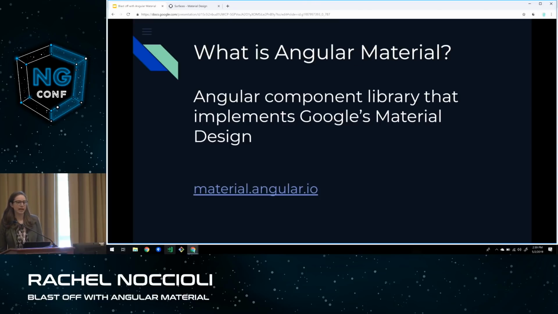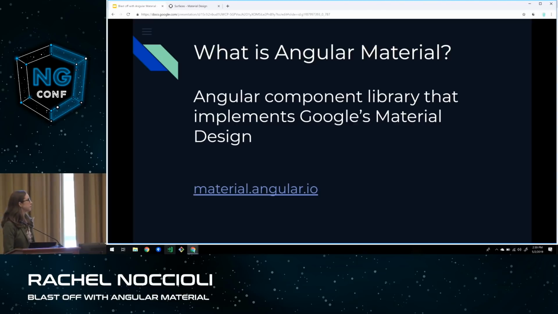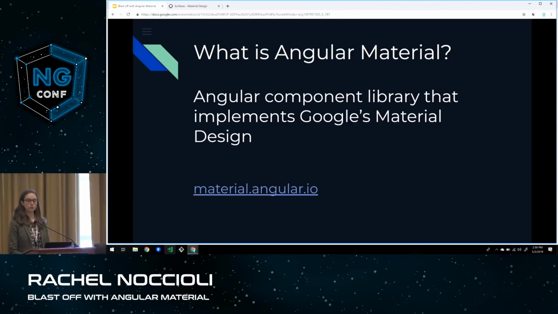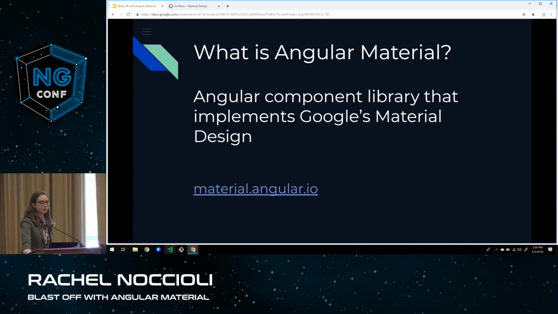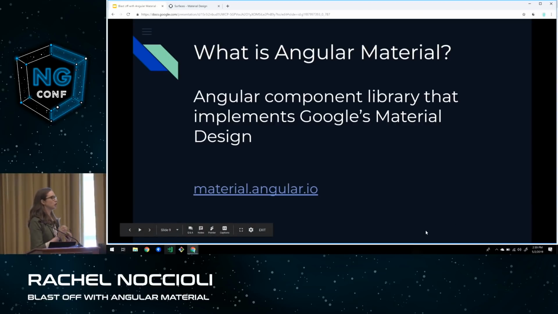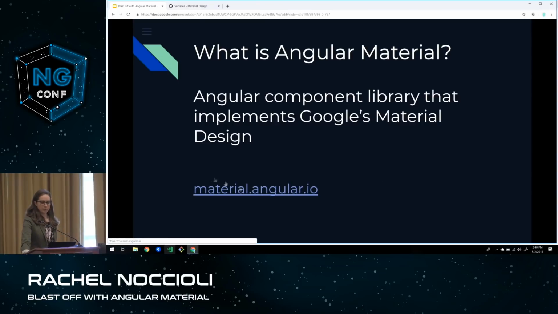So specifically, what is Angular material? It's an Angular component library that implements material design. So you can use Angular material just as a component set and pick and choose which ones you want, but you'll get the full power of Angular material when you look at it as this implementation of a design system. And I'm going to go to the documentation. So we'll be at material.angular.io.